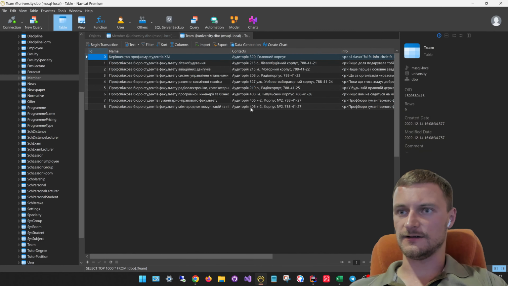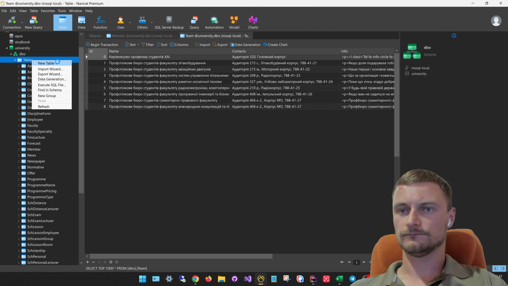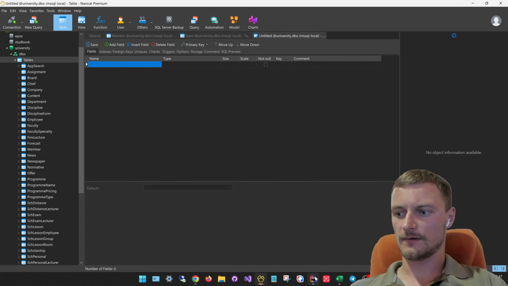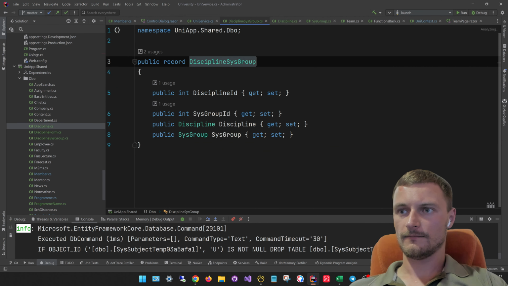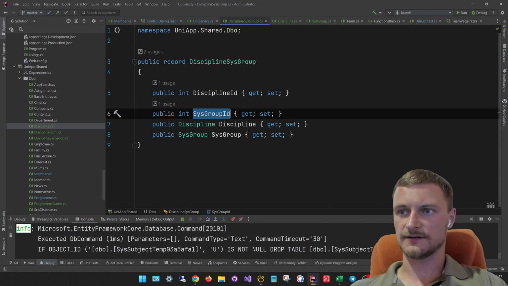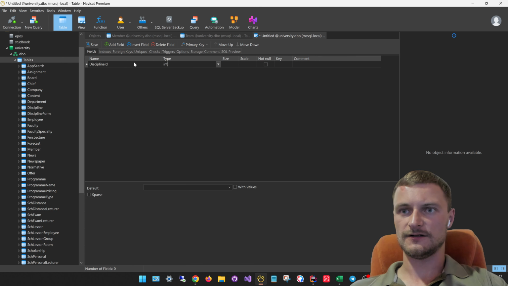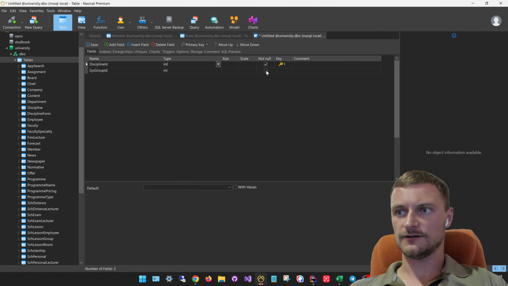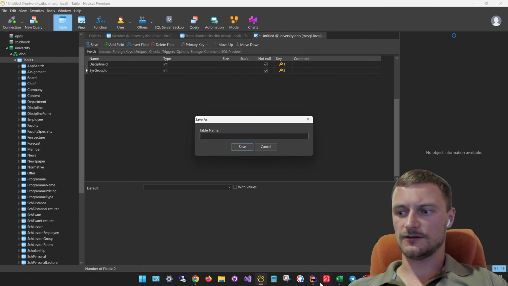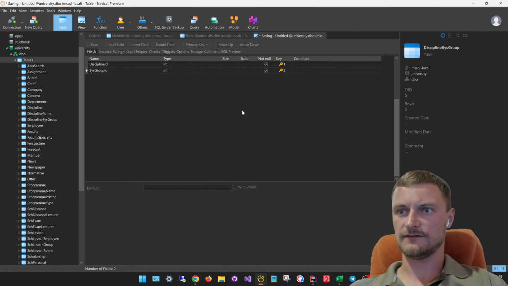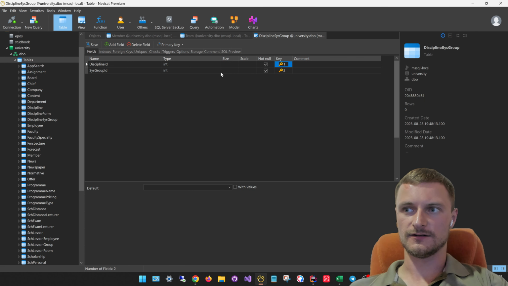And also let's add it to the database. So a new table, and let's copy these ones. It will be the discipline ID, and it will be the sys group ID. So also int, and also it will be the key, and this thing should be called discipline sys group. So let's save it, but we will obviously check it.